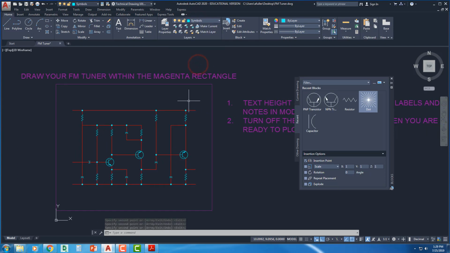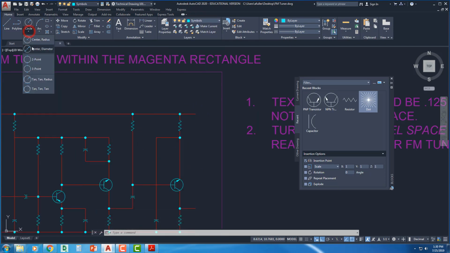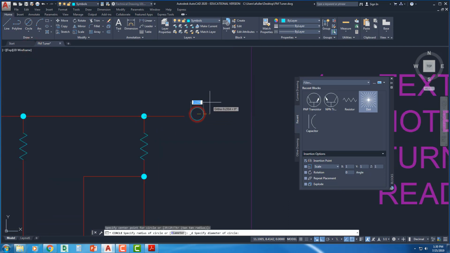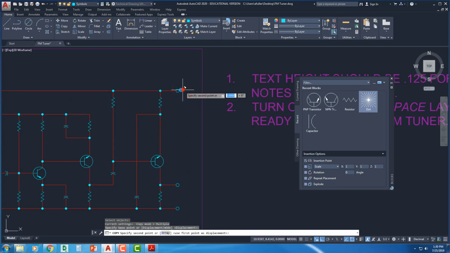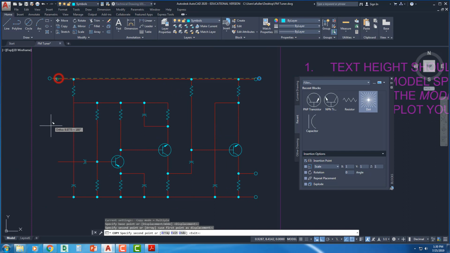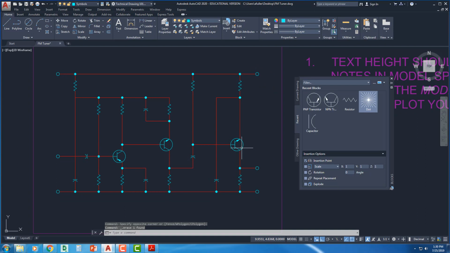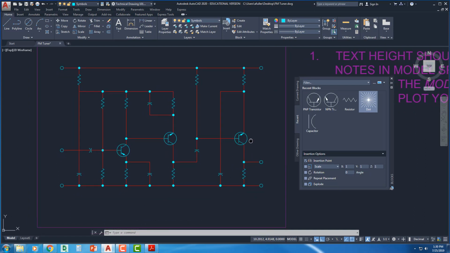the symbols layer, and we're going to draw a circle with a diameter 0.15, and I'm just going to copy that circle into place from the quadrant to here, and here. Quadrant, get rid of that original one there. It looks good. Alright, so it's looking a lot like the drawing now.